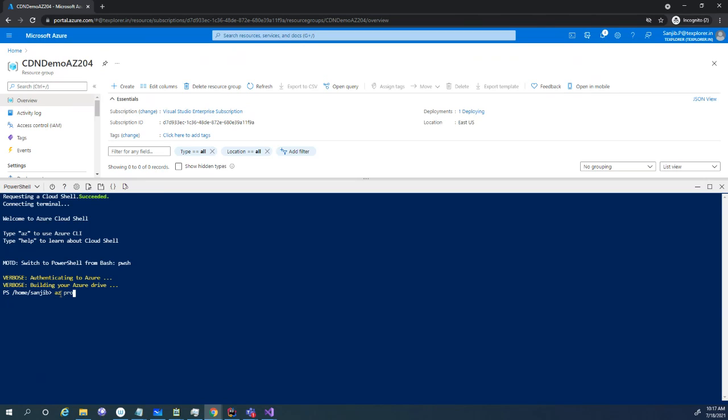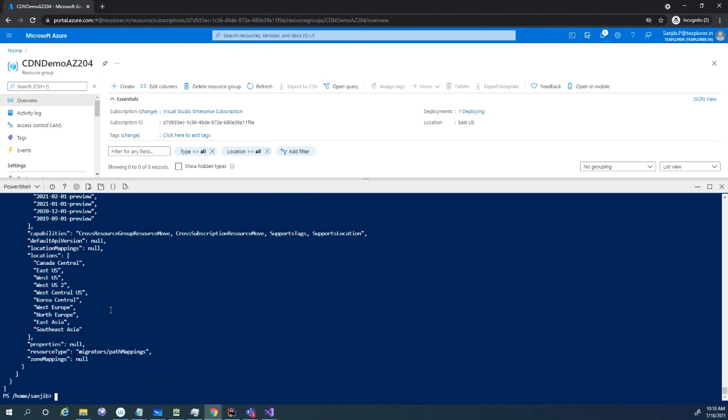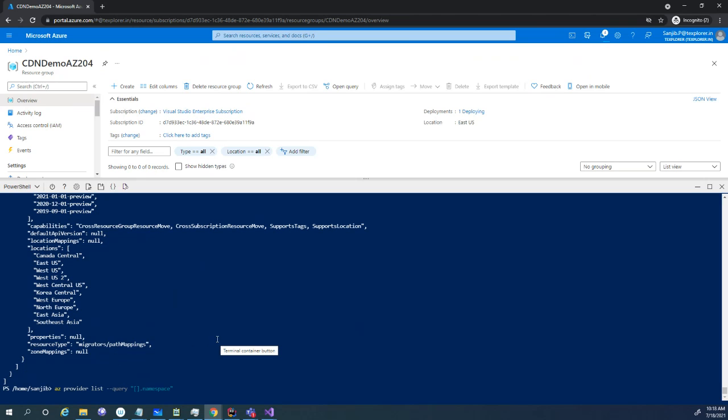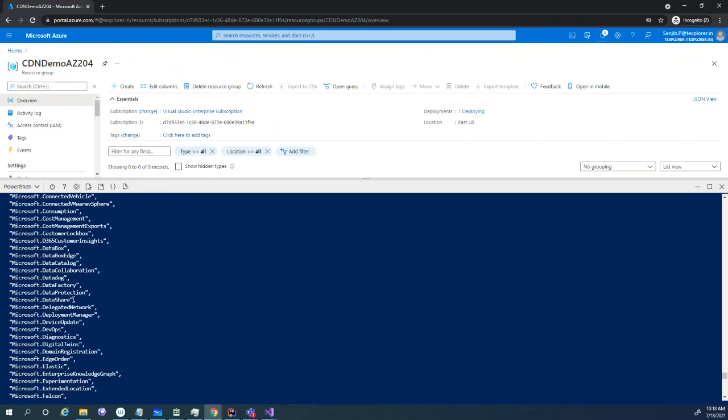Here you just query az provider list. Okay, it gives us the list. Then we put the --query option, and inside it we will select just the namespaces, instead of querying the whole provider.